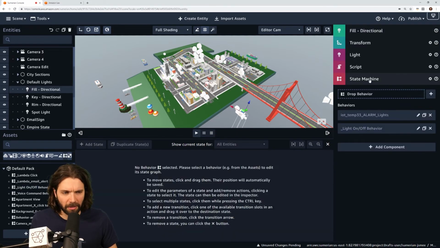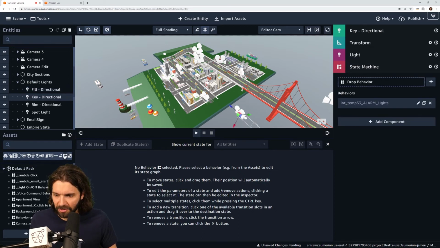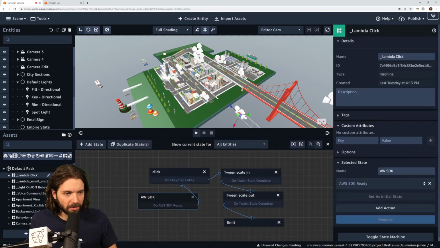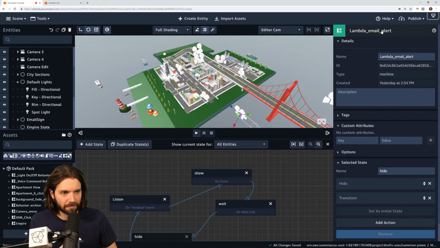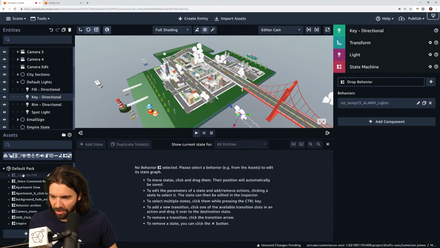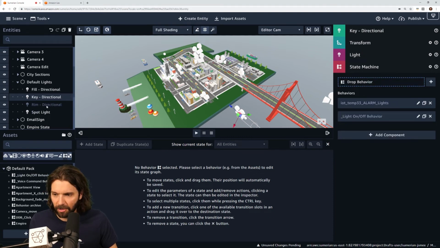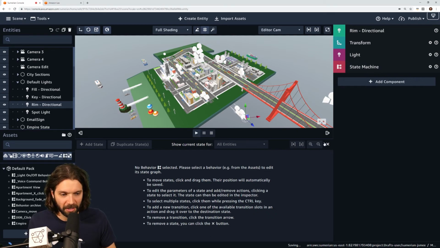One thing I should have done, before we test this, let's go ahead and add on this same. I'm going to take these ones. This is again for a different demo, so don't worry about this. We will be doing shortly a demo on using Lambda and emails. All right, so let's go to our next light and just drag and drop that light on-off behavior to that one, and then also the rim. So now we have one behavior that is affecting all three of the default lights.